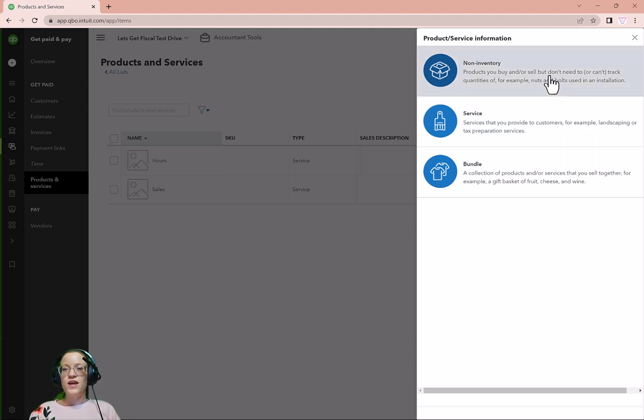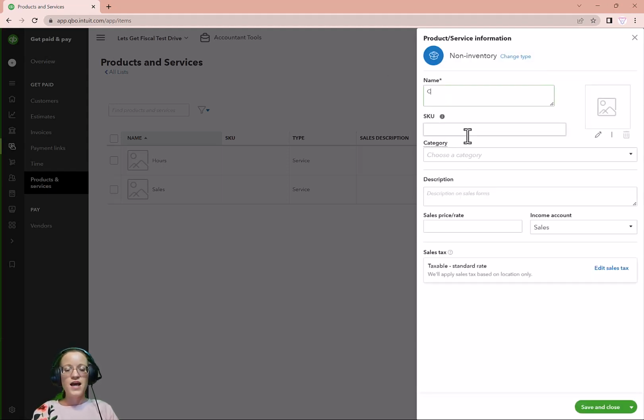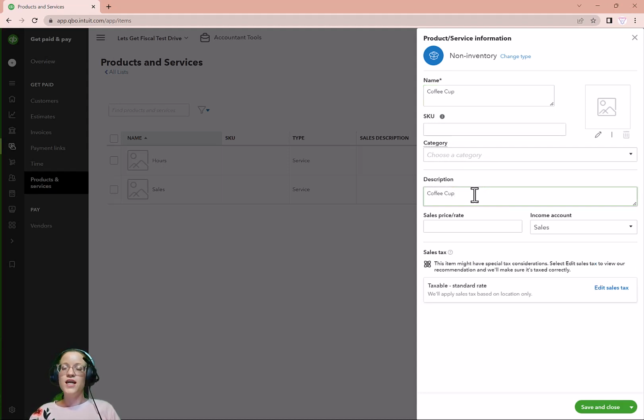I'm going to create one of each. So for non-inventory, you can see I get to select a name of my item. If you have a SKU, you can enter that in. You could have a category. I like to make sure there is a description. In a lot of cases, the description is what will appear on the customer invoice. Sometimes the name doesn't always appear.